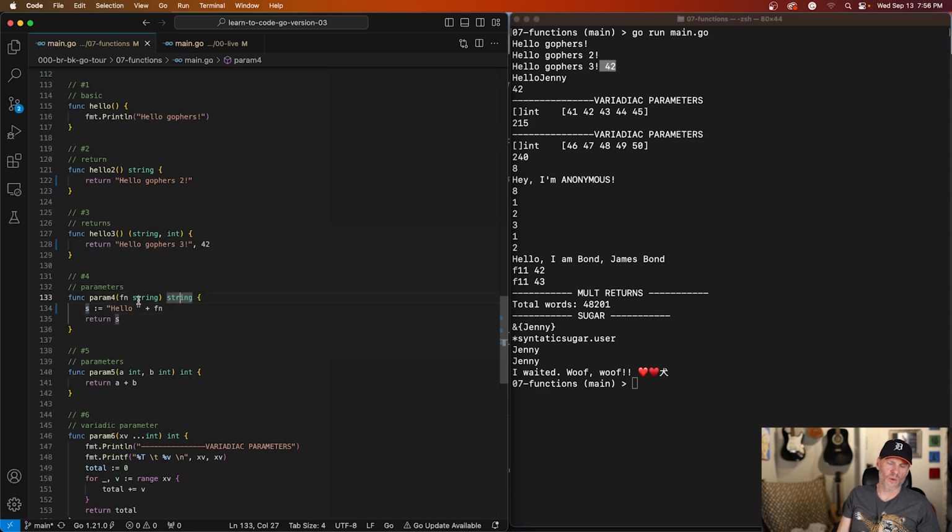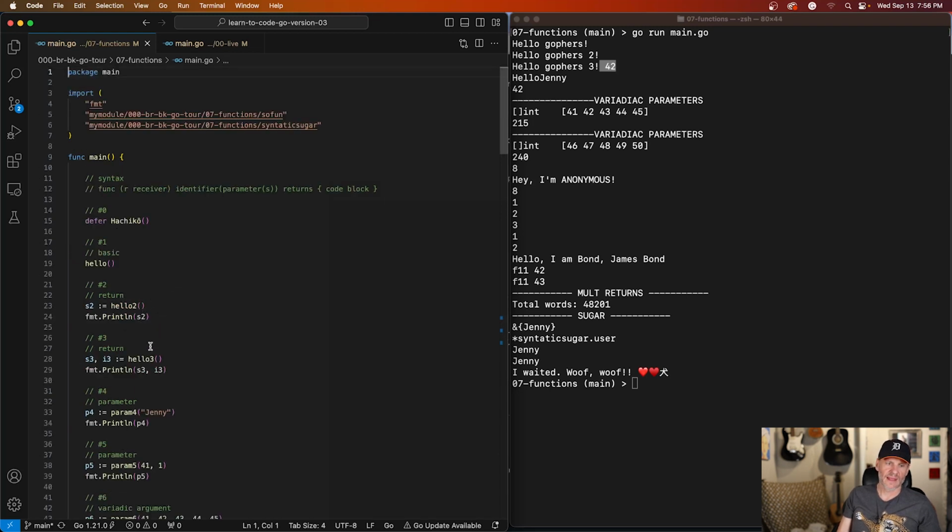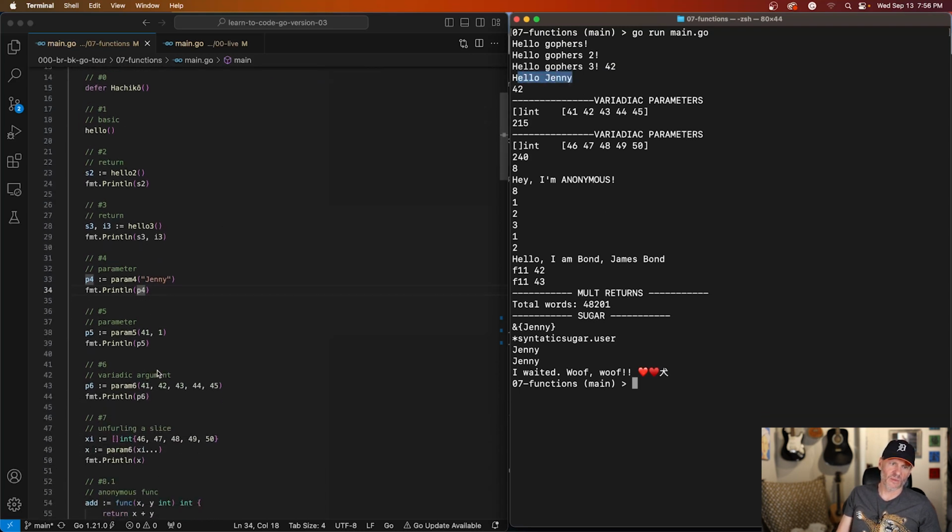And so this is number 4. It's taking in a single parameter, and it's returning one value. When I call it, I give it a string as an argument. It returns a string, and then I'm printing that string out, and I get hello Jenny. And just to see it with that space, I'm going to run this once again, and I've added that space in right there. So that's a function with a parameter.